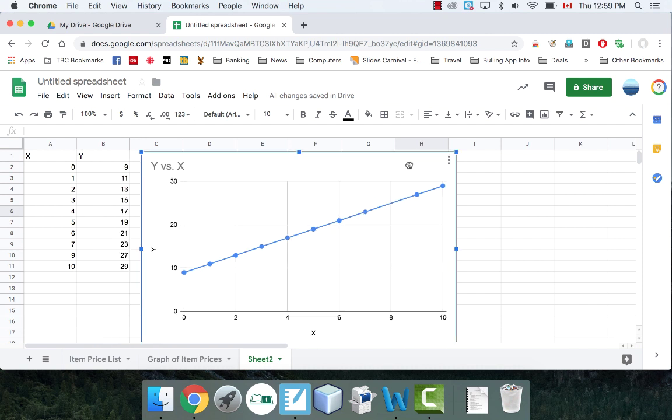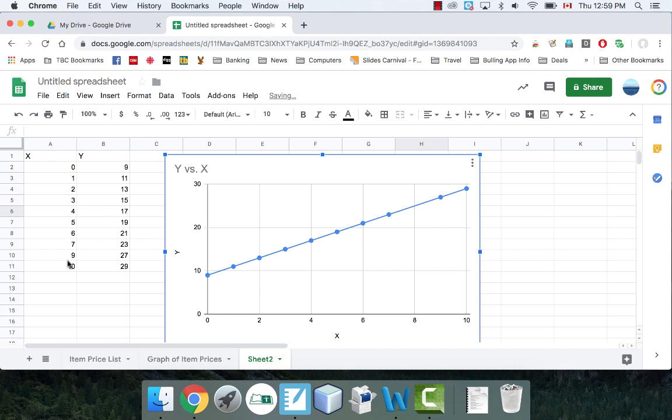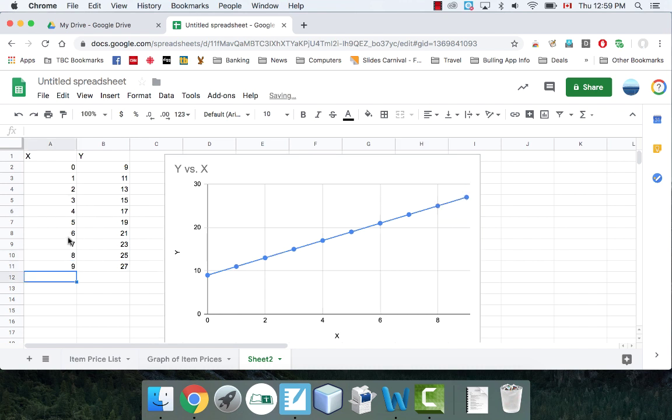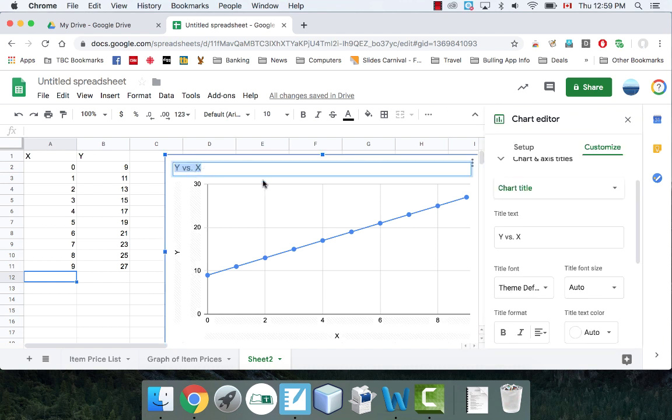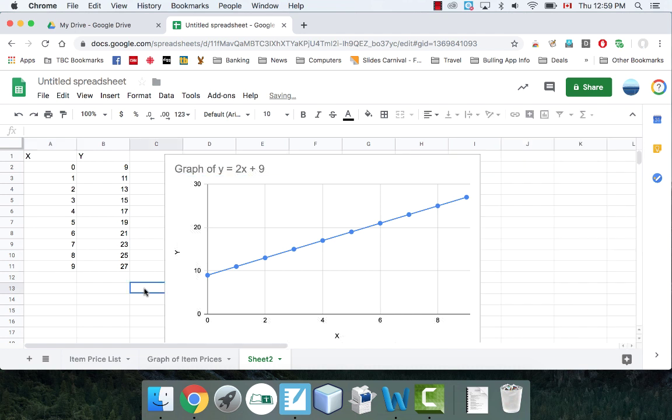Oh, I know why. Look at the numbers. I forgot the 8. That's why I messed up. I skipped 8 by accident. But look at that. It actually changed the graph and fixed it up for me. Now, the title's not very good. I would change this to y equals 2x plus 9. Just like that. So there's my graph right there.